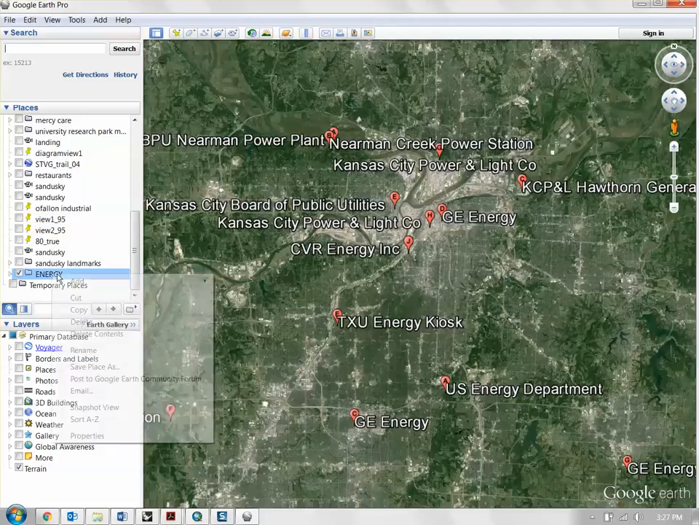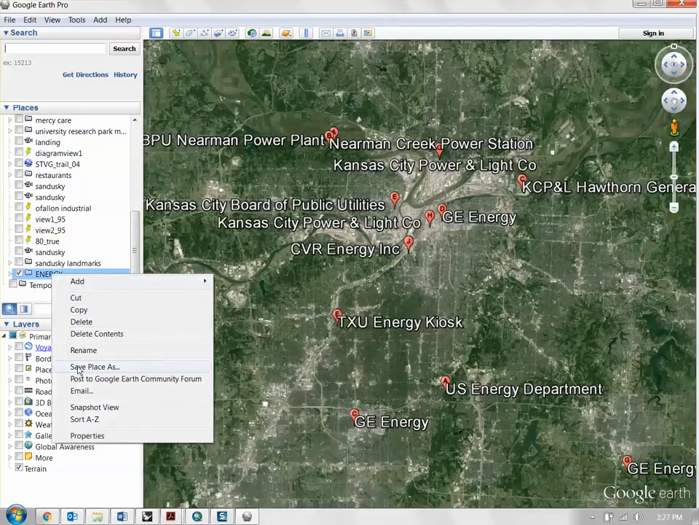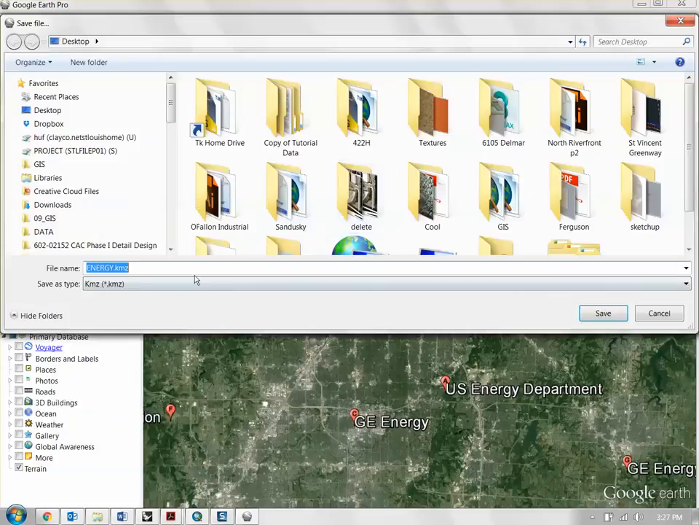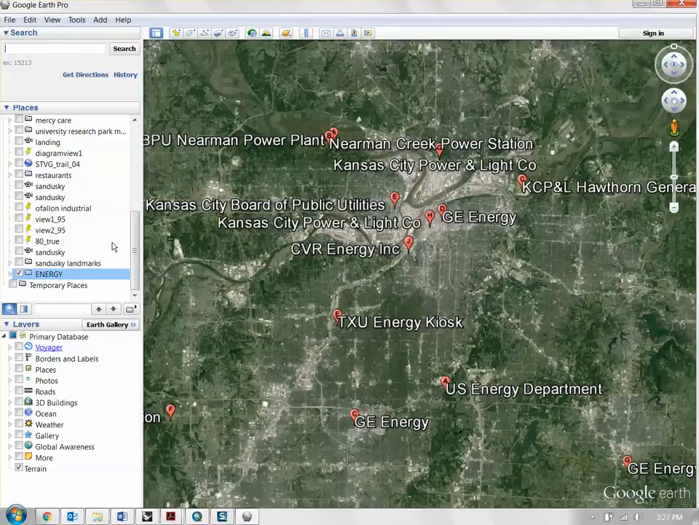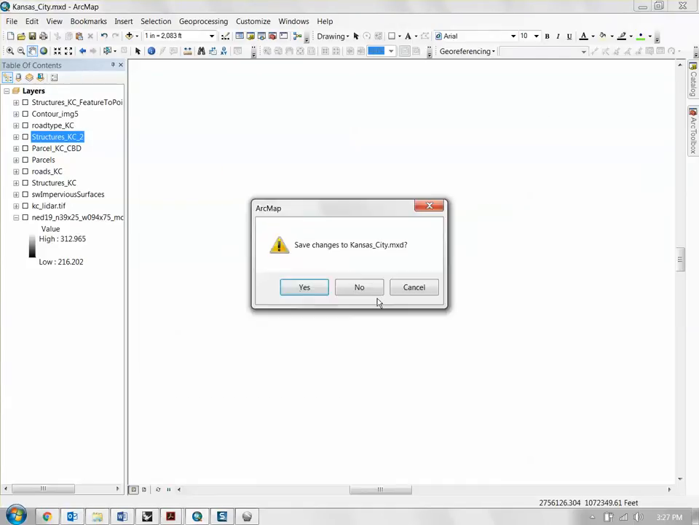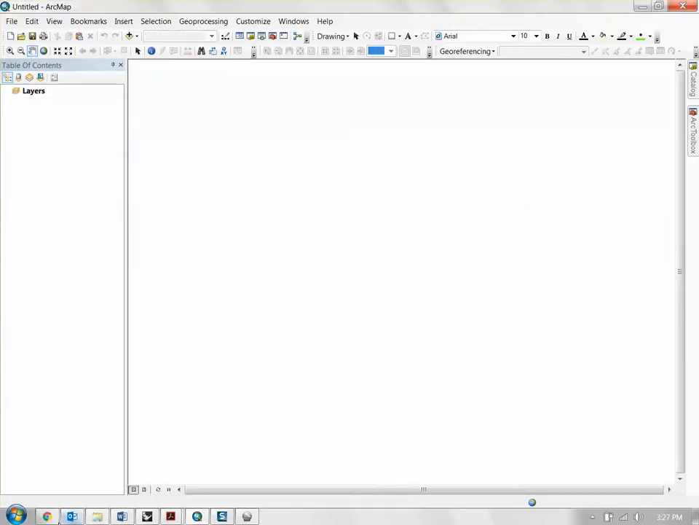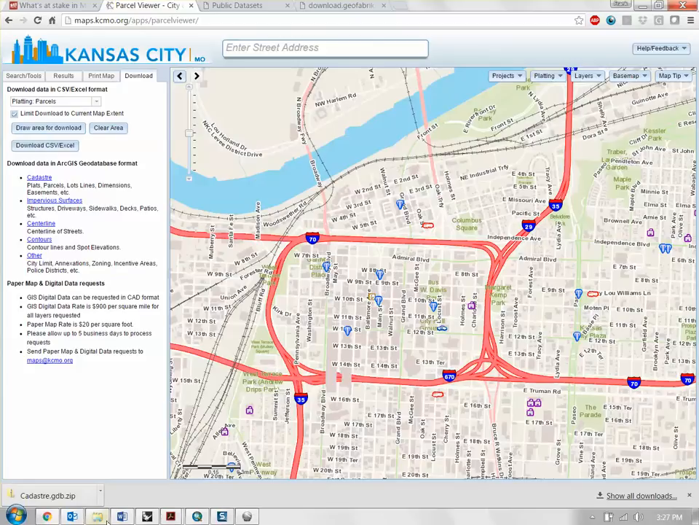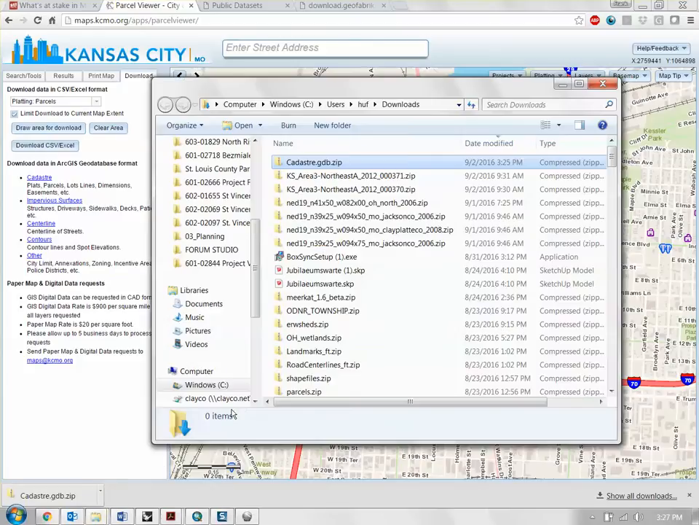I'm going to right click that and click Save Place As energy.kmz. That's fine. Click Save. Let that do its thing. I'm going to go back to ArcMap. I'll start a new map because we're starting from scratch. So I'll click on New, Blank Map, Save, yep. The Cadastre has finished downloading, so I'm going to go to that, show in the folder.